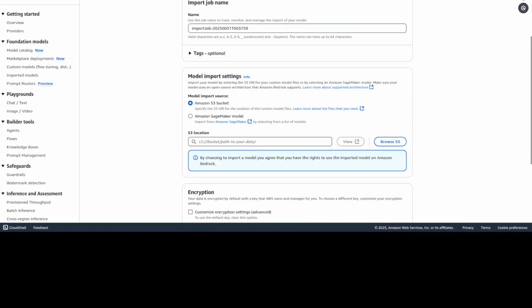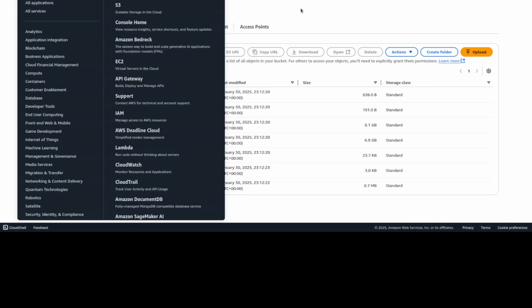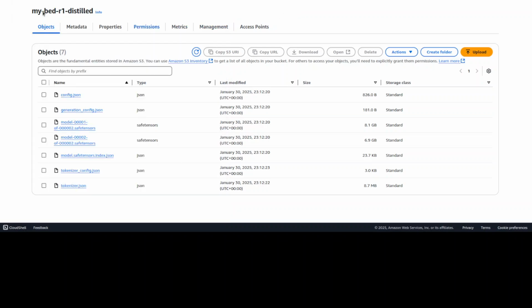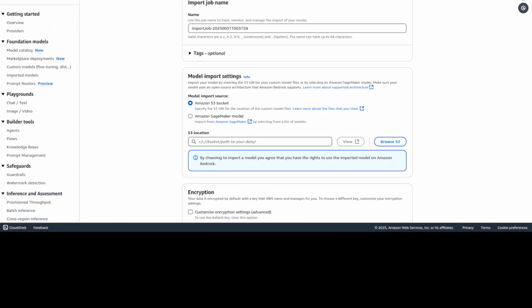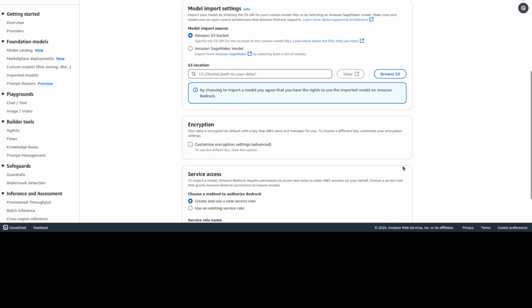Scroll down, Amazon S3 bucket, you just give it the path. So what you need to do is just say S3:/ and your bucket. And because you haven't created any folder there, you just go to your bucket and give it. So I'll just move this. You just need to create this my-bed-R1-distill. That's it. That is all you need to do. Give here S3:/ this bucket name. And then once that's done, scroll down.